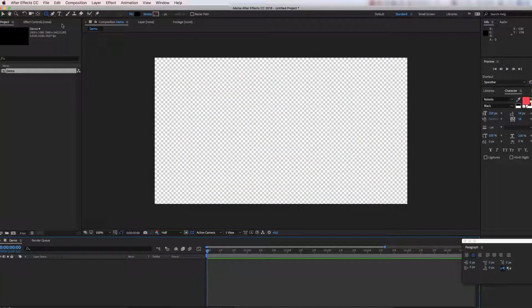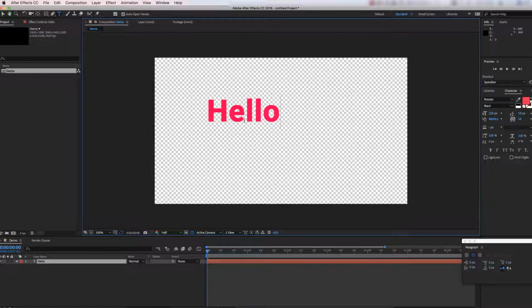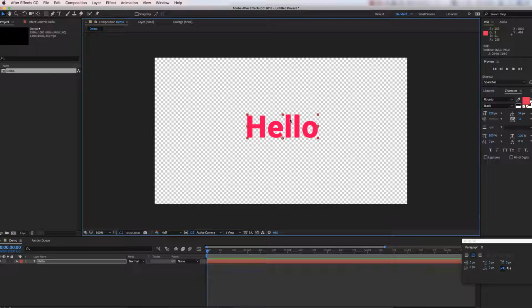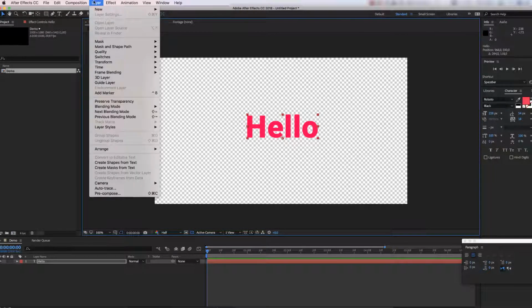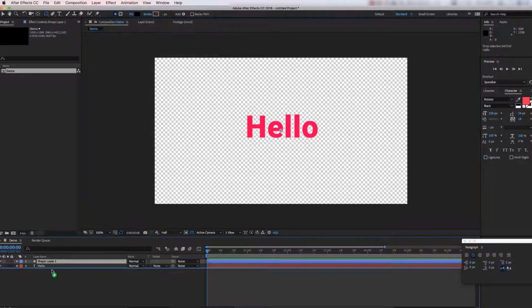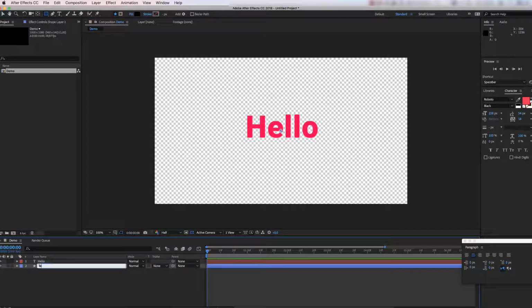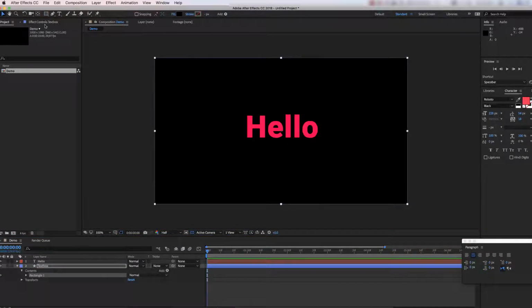So we will begin with an empty composition and let's create a text layer first and let's type hello. Alright, let's align it in the middle. Okay, now let's create a shape layer. This will be our text box. So let's name it text box. So now double click on the rectangle tool and our solid background will appear.